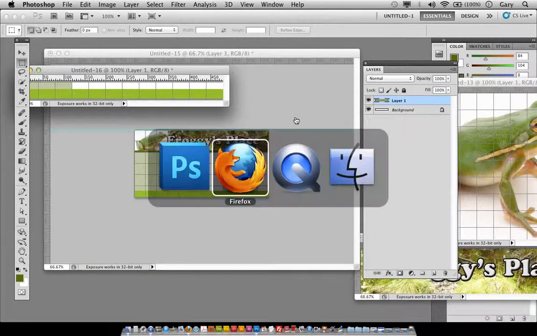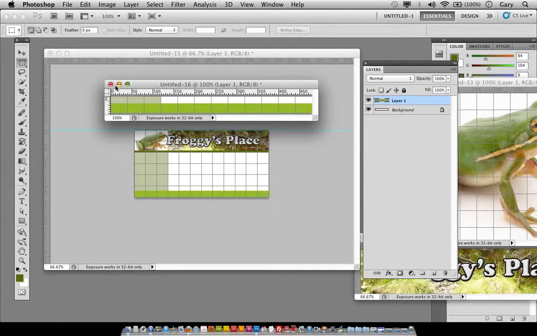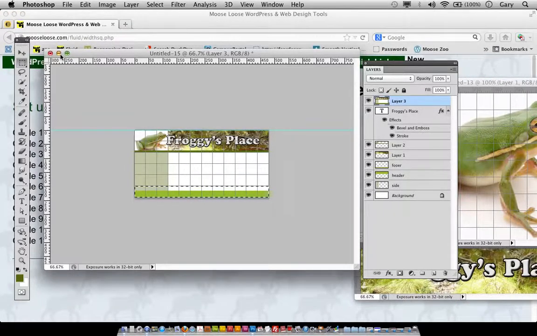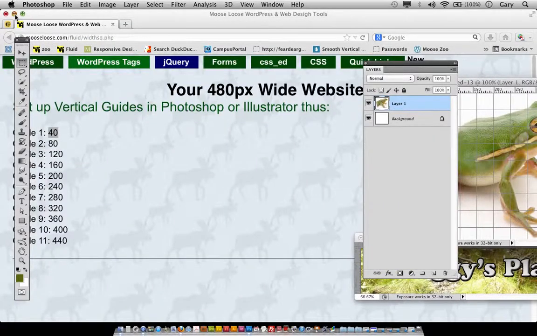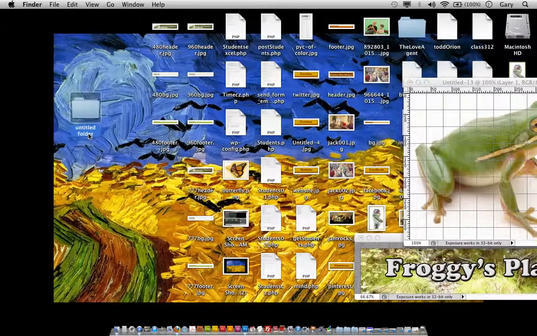And save. Now if I go to my desktop where everything is, well, let's just save. Let's just minimize this. Minimize everything. And I am going to create a new folder that I'm going to use for my WordPress theme. I'm going to call this Froggy Fright.